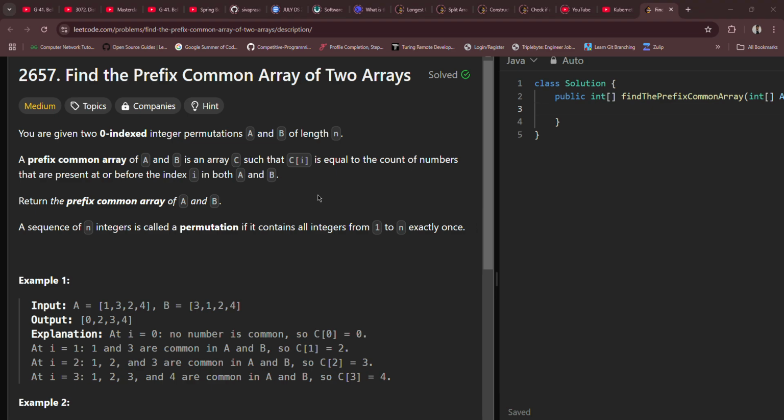I have taken two arrays. The first array has a size of n plus 1, and the second array has a size of n only. This one is our answer array that will be returned, and this is a helper array that we will make use of to count the number of prefix elements, right?